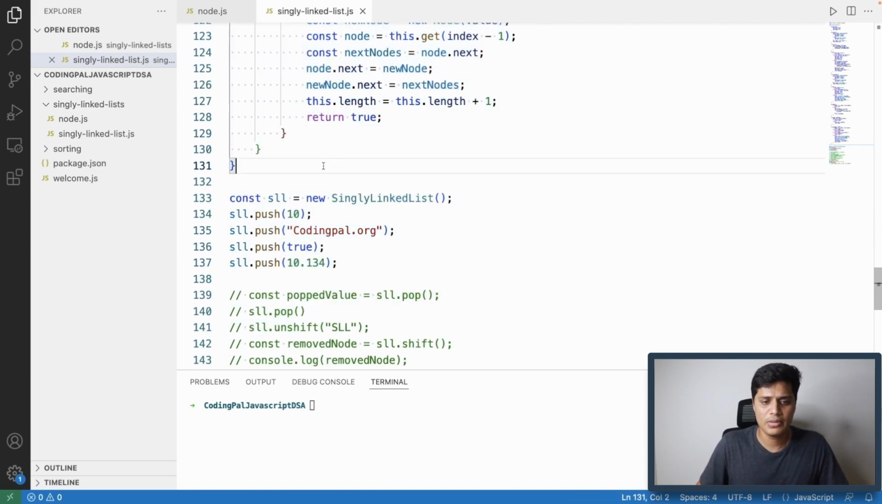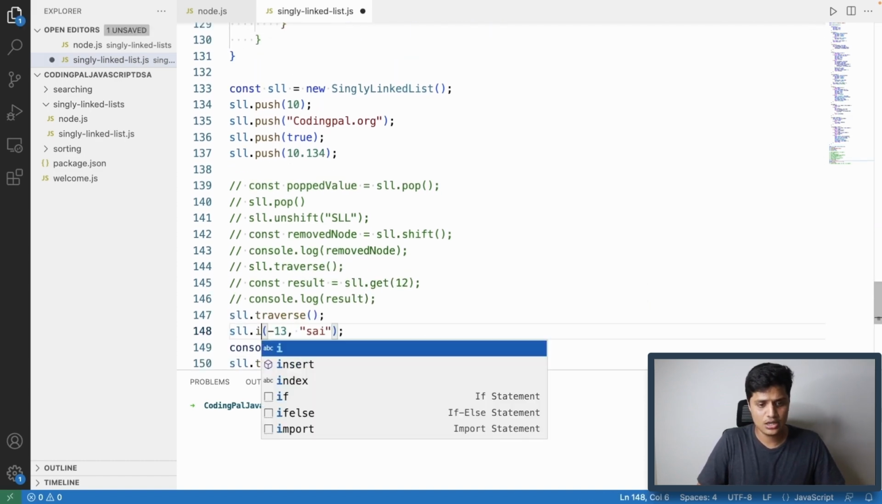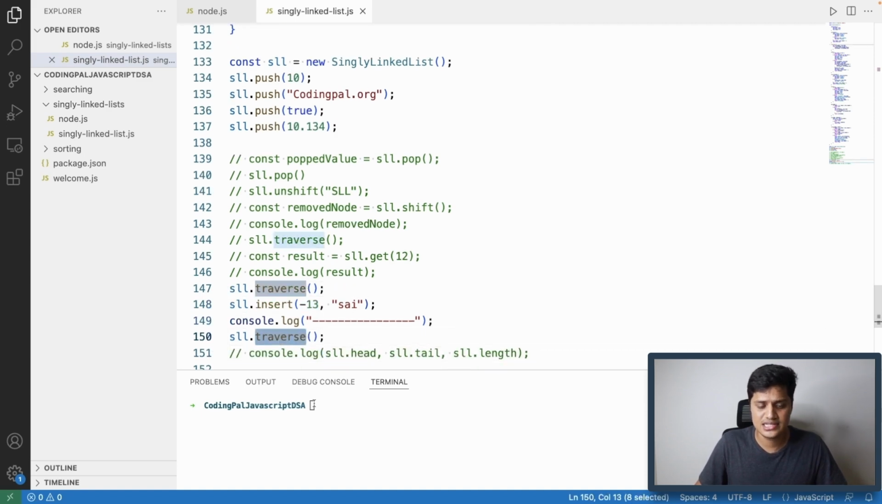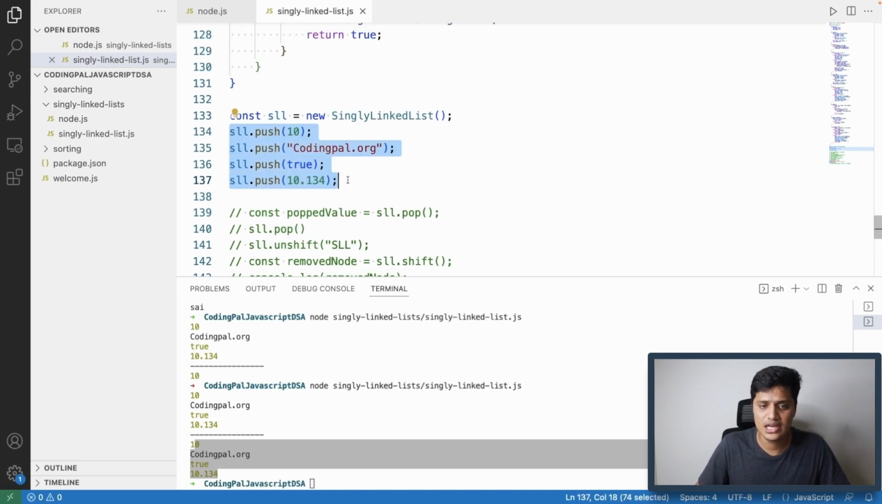Now let's try to perform the insert operation and validate the results. If I just modify this set call to an insert call, here I'm passing a negative index, which is not a valid index. So before traverse and after traverse should have the same result set, because we are not inserting the new node. If I simply execute node singly linked list.js, just see the output here. The result is 10, codingpal.org, true and 10.134. The output after inserting is also the same, which is the same as the values we have in the input linked list.